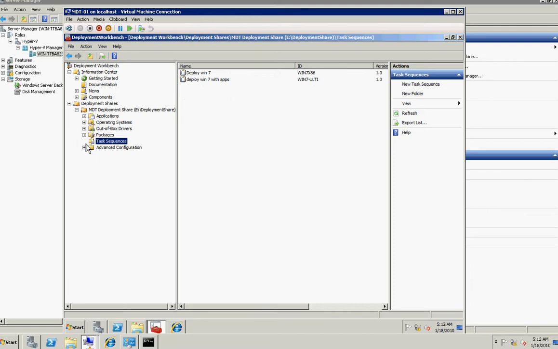So I'm going to do a very small thing. I'm going to create a task sequence, and I'm going to use WDS as my PXE boot and install Windows 7. So first of all, I'm going to create a new task sequence.